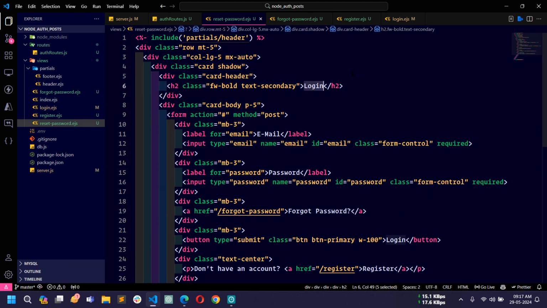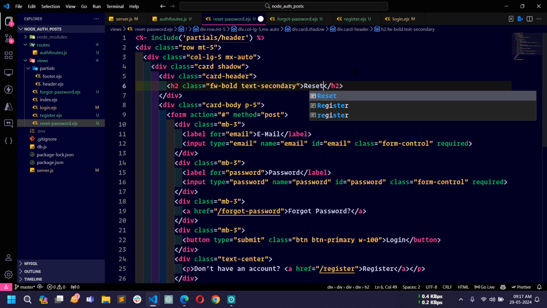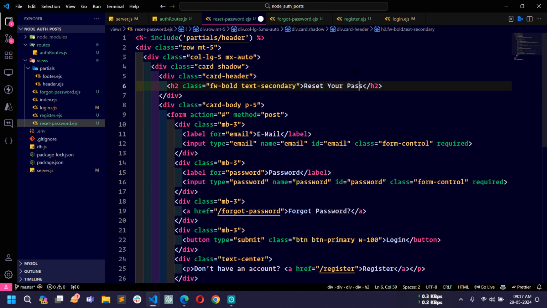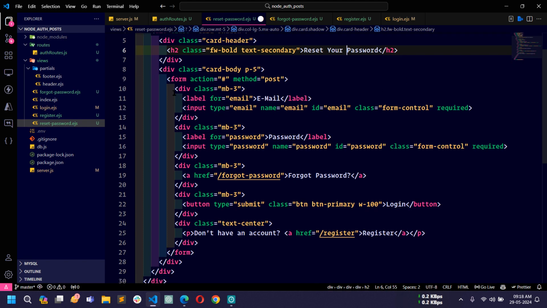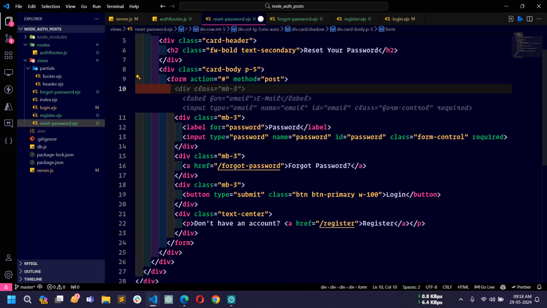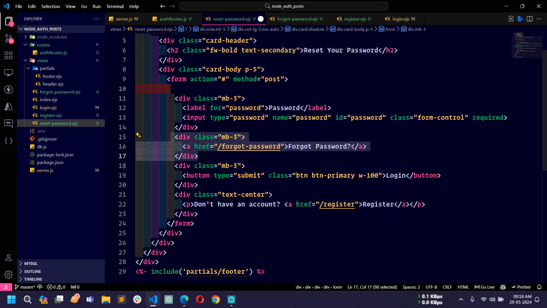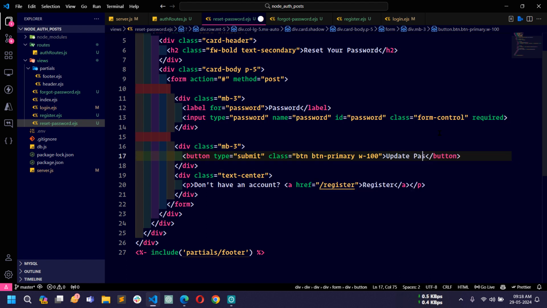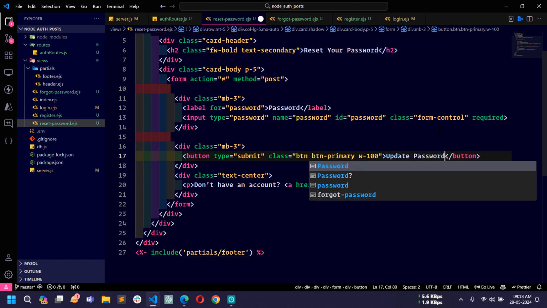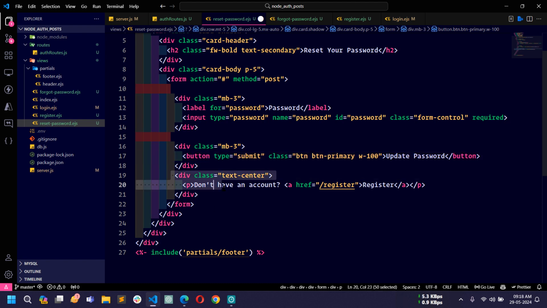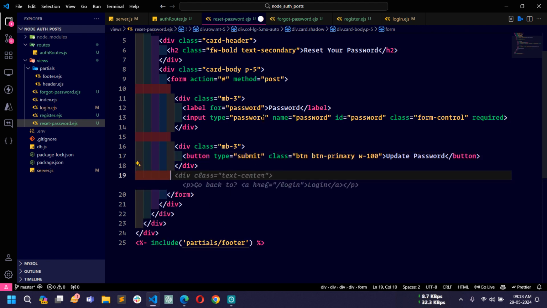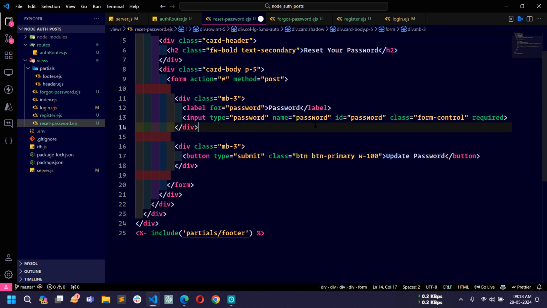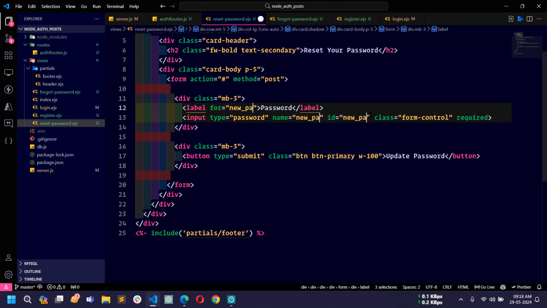Okay, now here instead of this login, I will write reset your password, or anything you want to, you can write here, and I will remove this email field. I will keep this password field, and I will remove this forgot password link, and in this button I will write update password. Okay, and let's remove this one. Now I will change this for value. So let's select this one, and this one, and here I will write new password.